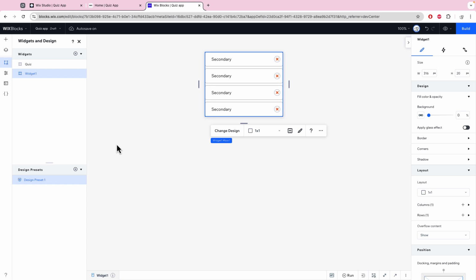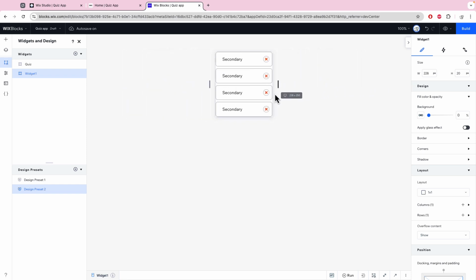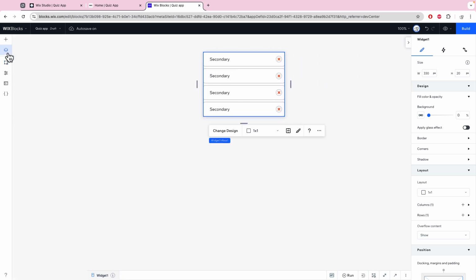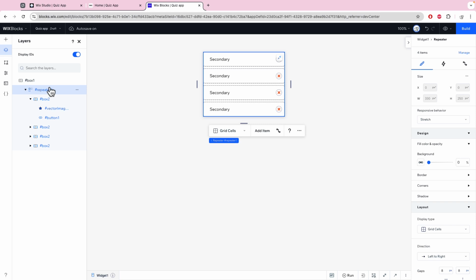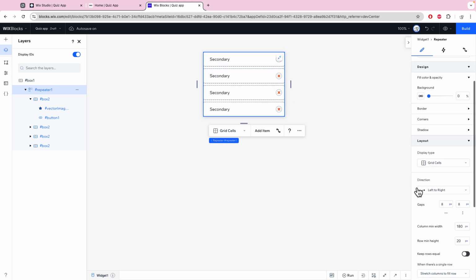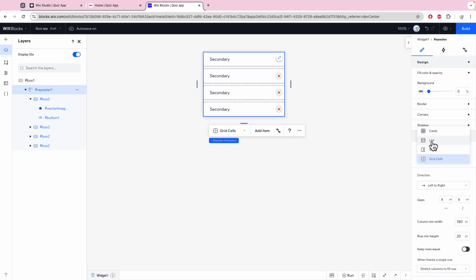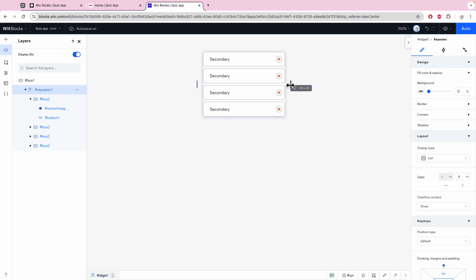Now let's create a vertical layout preset for the answers composition. I'm going to click the plus icon and create another preset. You can see that I got a perfect duplication of the first one. I can now change a bit the layout or the style. In this case, I want the answers to get only one vertical column. So I'll go to the Layers panel, select the repeater component, and set it to rows, to list. Now you can see that I have one column only.